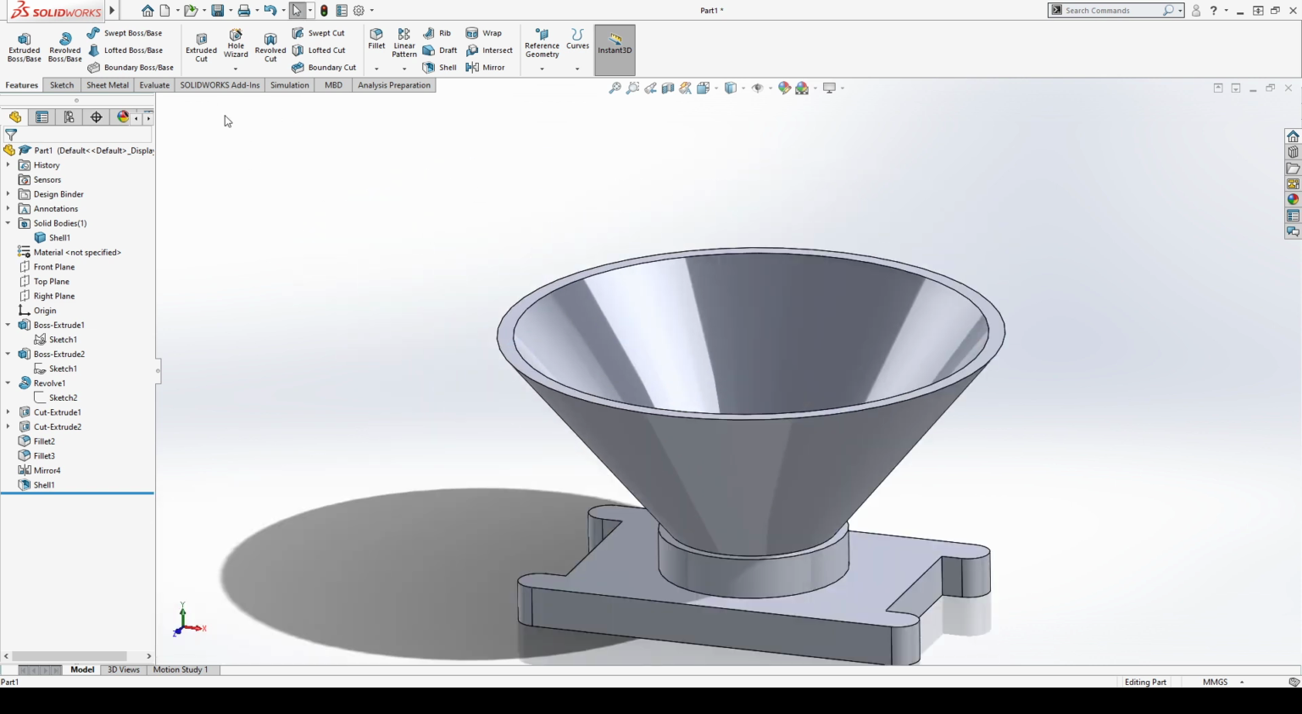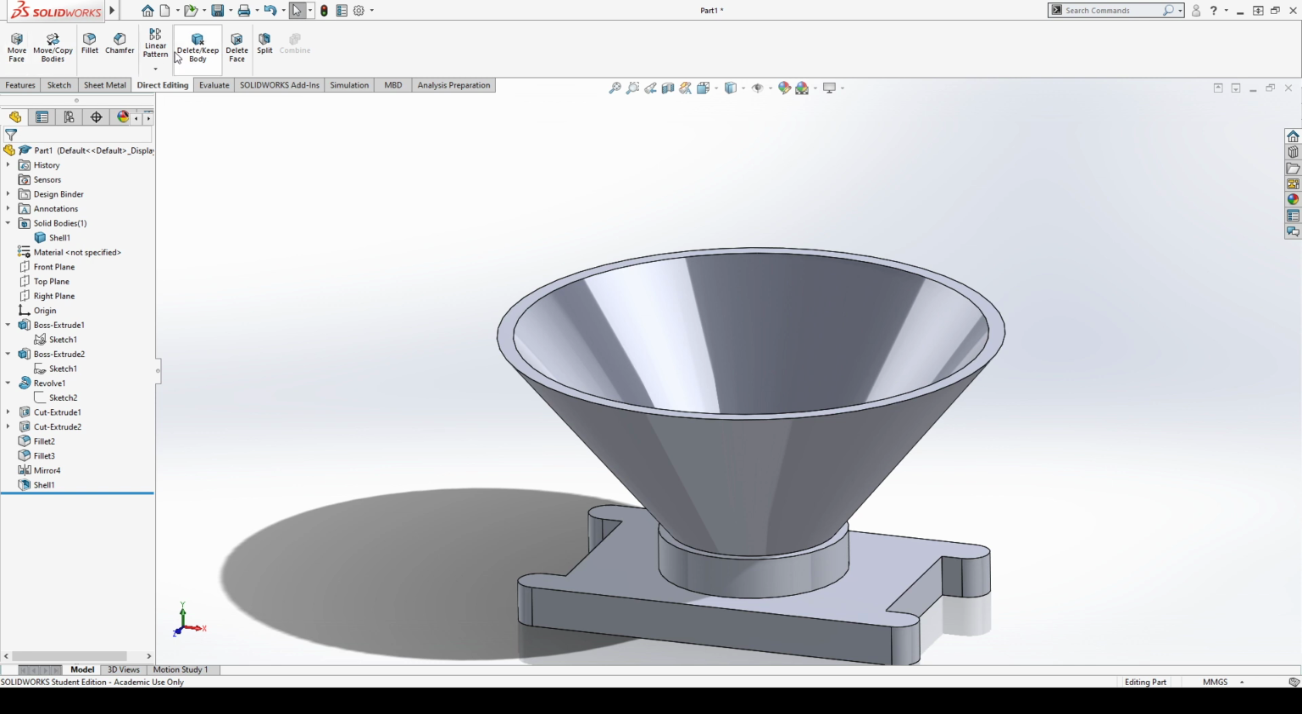Cool. So I'll talk a little bit about direct editing. This is a toolbar that isn't activated by default, so you have to right-click somewhere up here, go to your drop-down, pull up direct editing, and then we have the option to combine and split up bodies. So let's go back to our revolve.